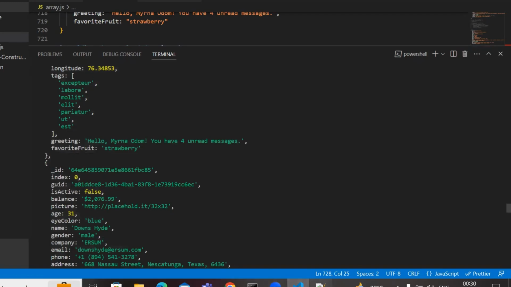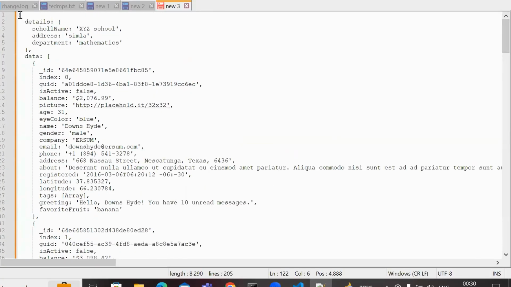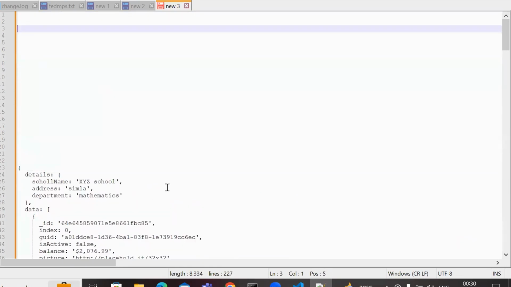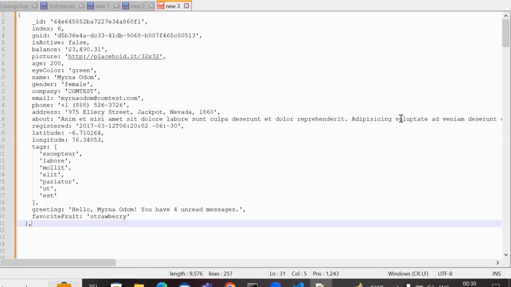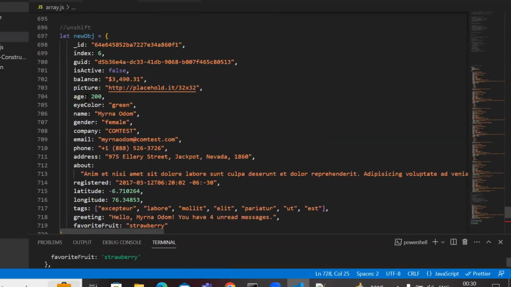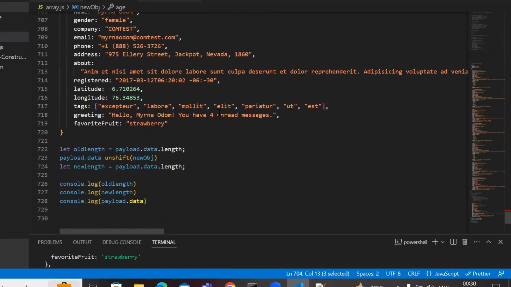go to the notepad. Okay, so you see the 200 and the GUID, and my new object is the same object I have added, age 200, and the GUID this one 513513. So this way the unshift method works.